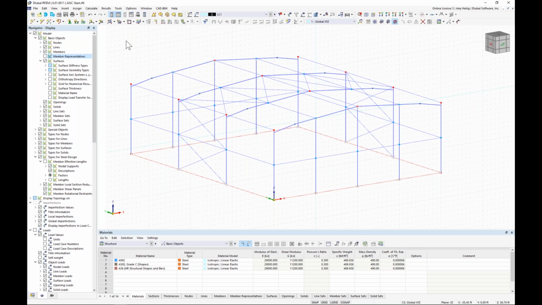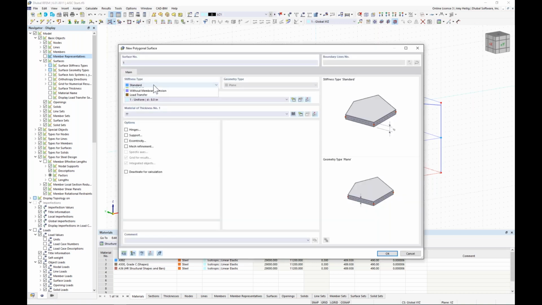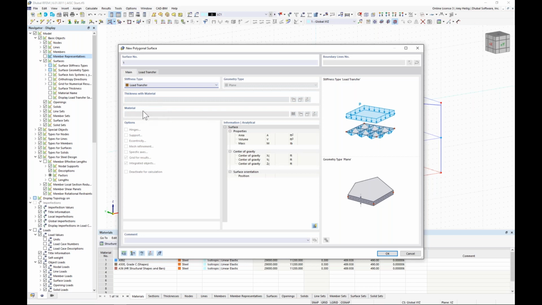So we have a new feature within RFEM 6 that if I use my drop-down box here to draw a new surface, and in particular, I can choose a polygon. The stiffness type can be set to load transfer. So notice I'm not going to be able to select a material, a thickness. It's really only used for load distribution.